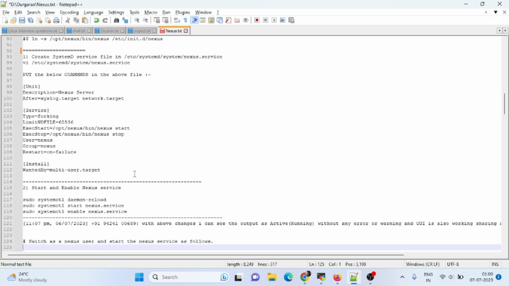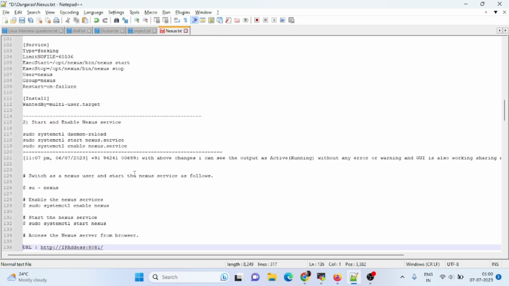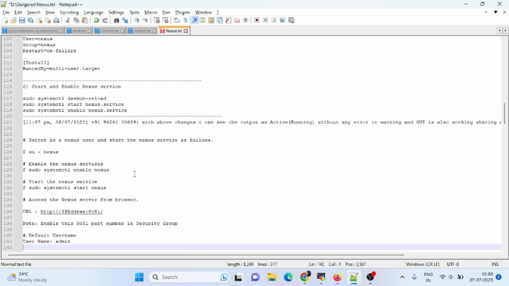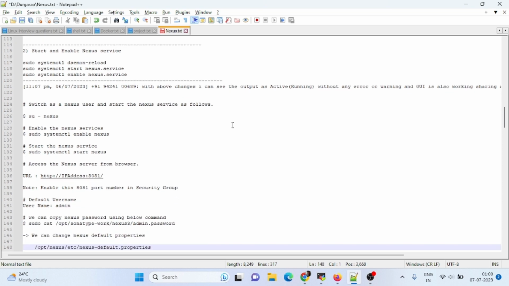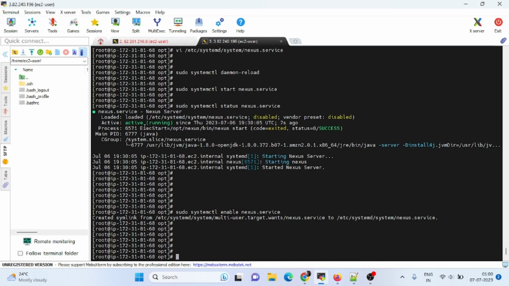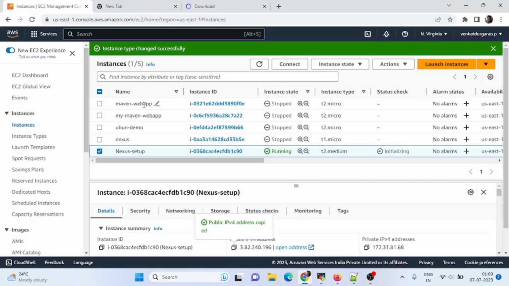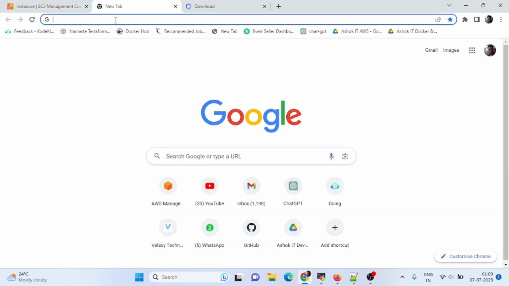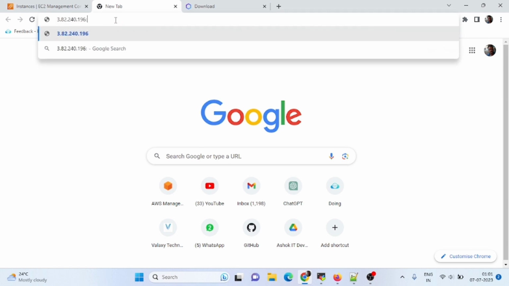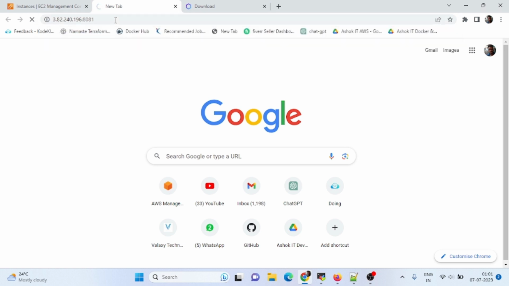Now next we have to take the IP. We have done the Nexus setup. Now what we will do, we have to go and take the IP of this machine, the Nexus machine. See this one, this is the one. The port number of Nexus is 8081. Okay, type it. This will not come because we have not opened port 8081 in the security group. Let's go and open it right now.